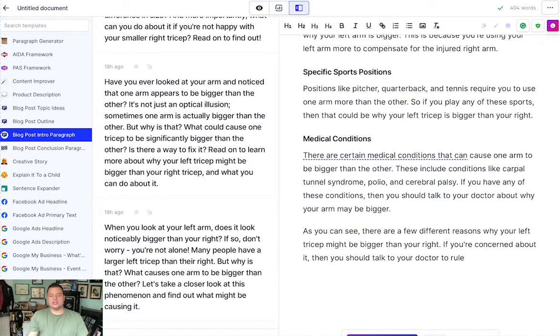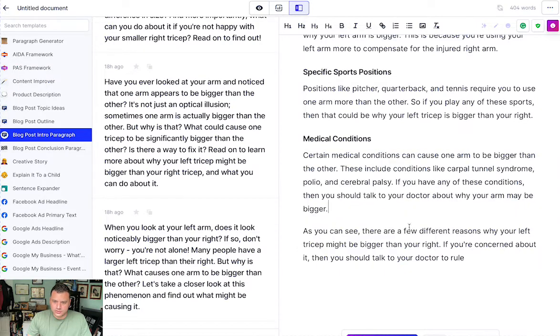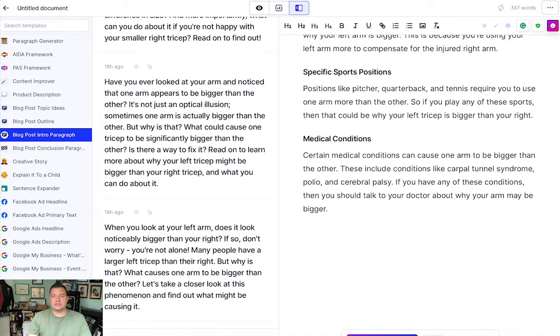That's the one thing about Jasper is you really need to make sure you fact check everything before you just go with it. Otherwise, you might end up with an article that's misleading people, which you don't want to do.